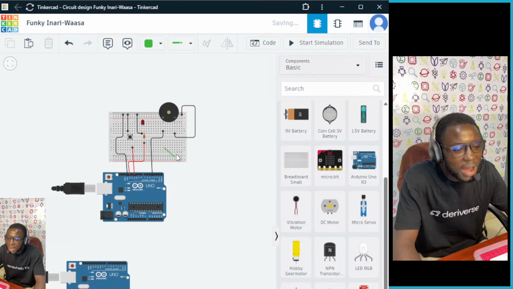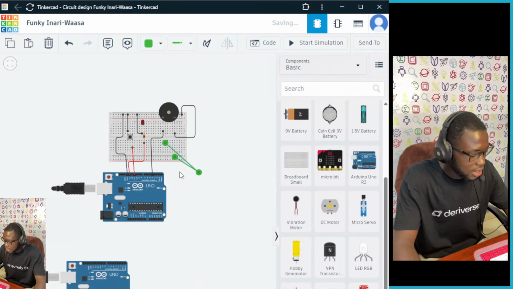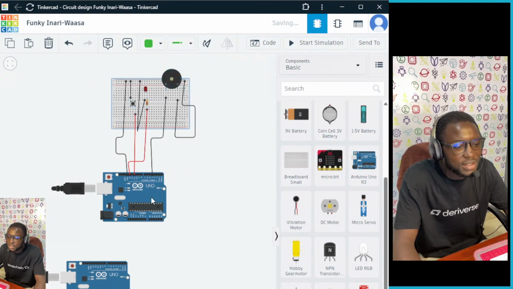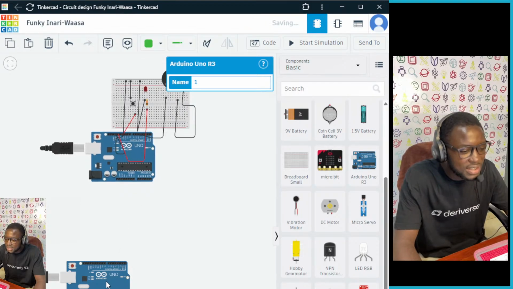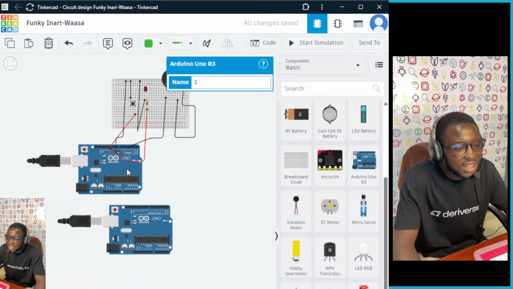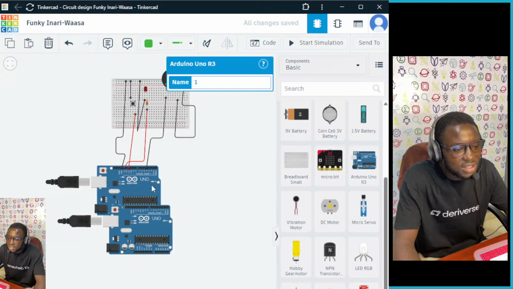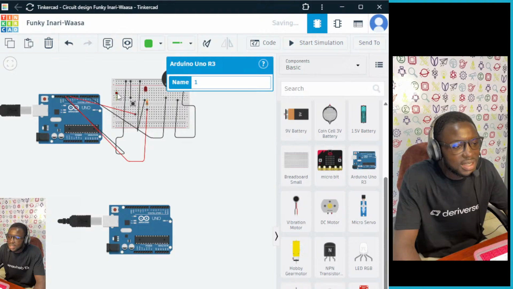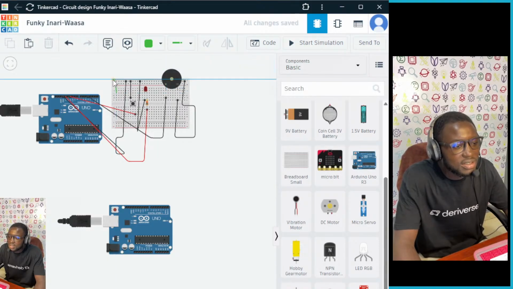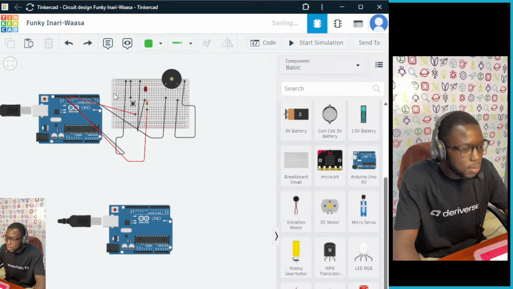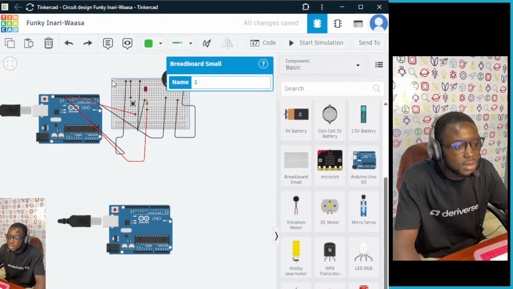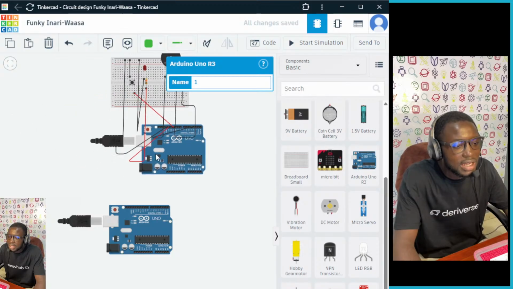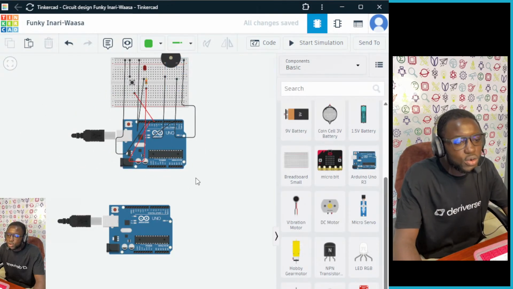So I'm going to drop my Arduino Uno, and then let me first put this circuit up here so that I can have enough space down here. Yes. And then I'm going to leave it this way. Yes. I prefer putting it somewhere here. So let me still drag my breadboard up. So I can put my breadboard up, and then I can put my Arduino Uno down.